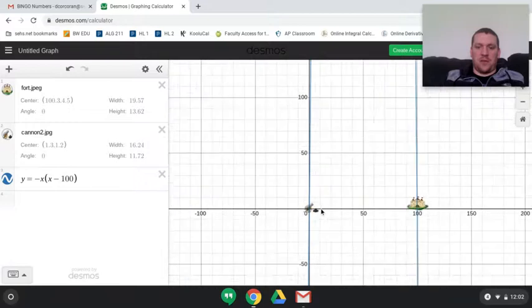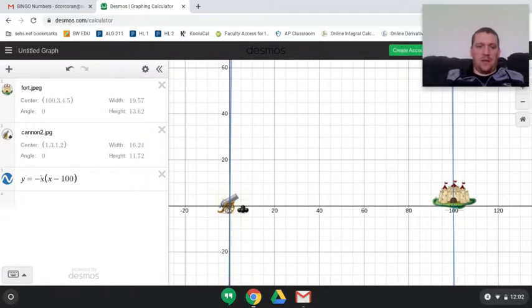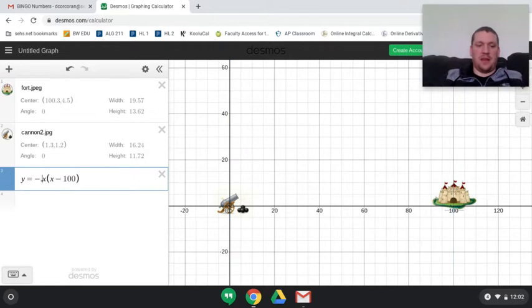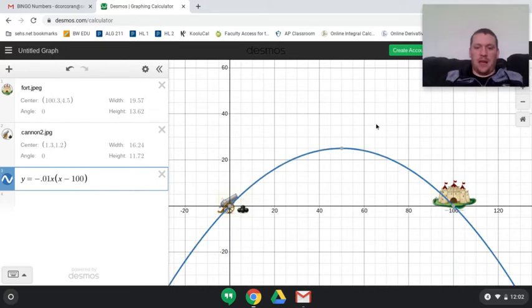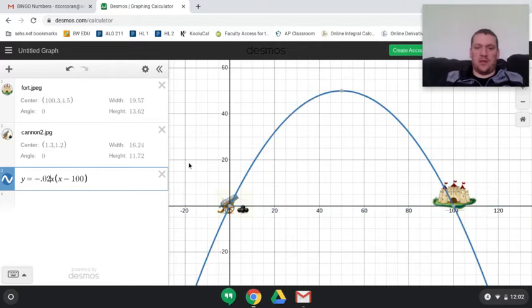What we want to do is make it a little more realistic. We can change the a value of this function and make it smaller. The smaller we make it, the lower that parabola will end up getting. If I make this 0.5, it's still kind of high up there. If I make it 0.1, it's still up there. So let's put a 0 in front of it, and this makes a little bit more sense. Let's make it 0.02.